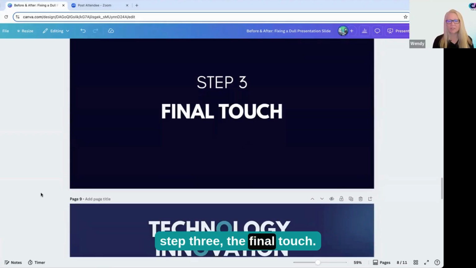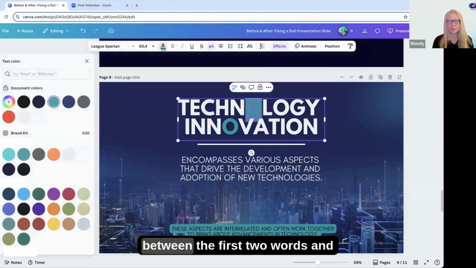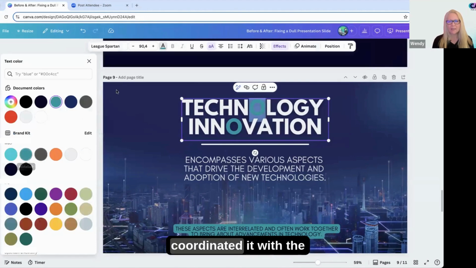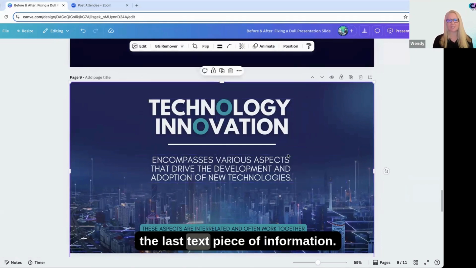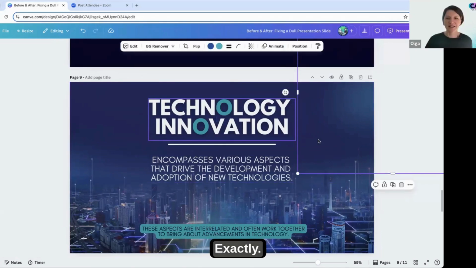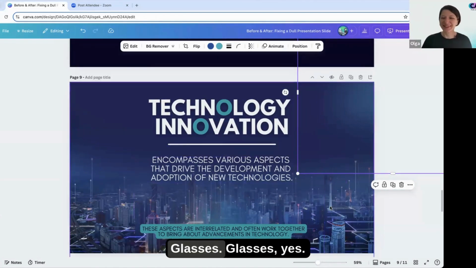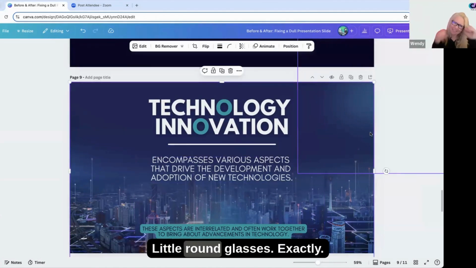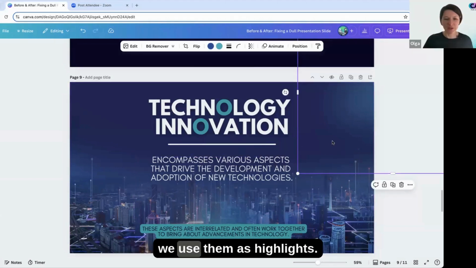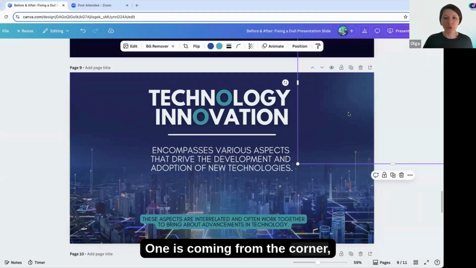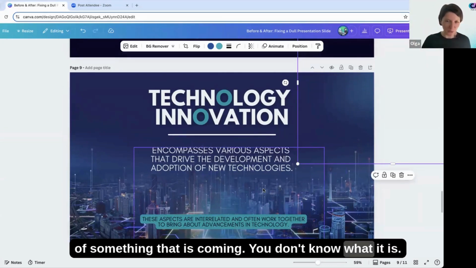And step 3, the final touch. You can see we highlighted the O's since there was a common letter between the first 2 words, and coordinated it with the color of the background effect at the bottom, the last text piece of information. Almost like 2 eyes that are kind of weird looking. Glasses, yes. Little round glasses. And we use the 2 blurry shapes as highlights. One is coming from the corner, which almost creates that glow of something that is coming. You don't know what it is.